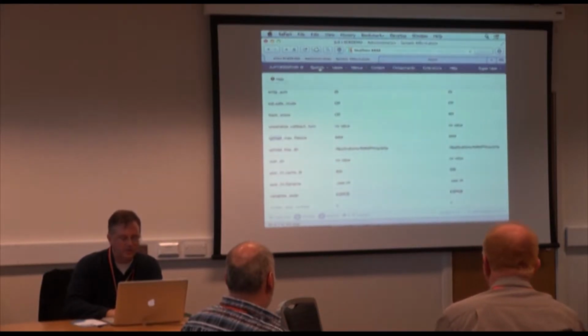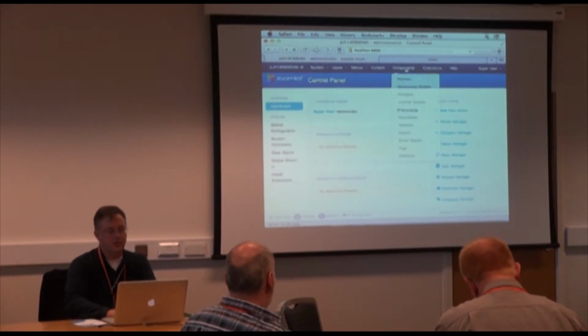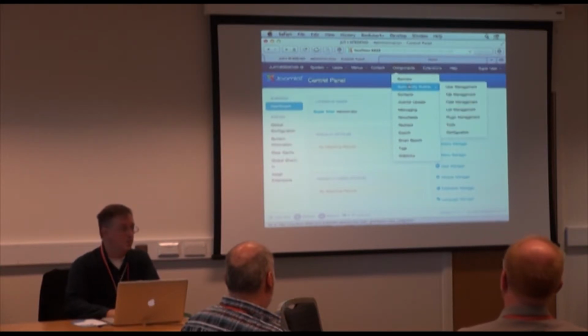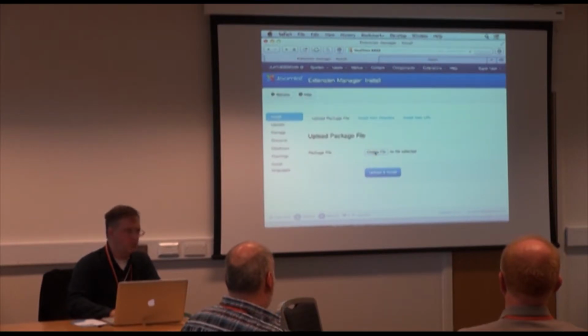So I've installed Community Builder, and basically I should be able to see here the Community Builder menu in my components list, but I haven't done anything to it yet. So I'll just continue first and install the modules that come with Community Builder.